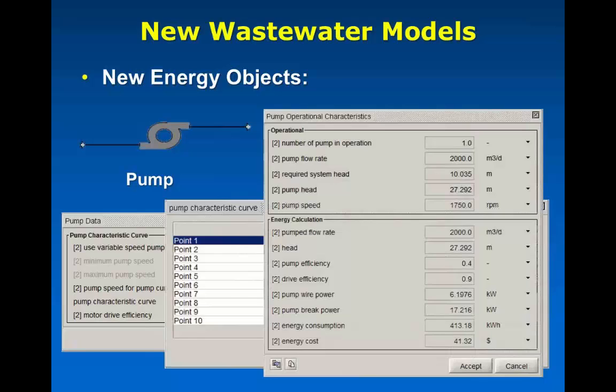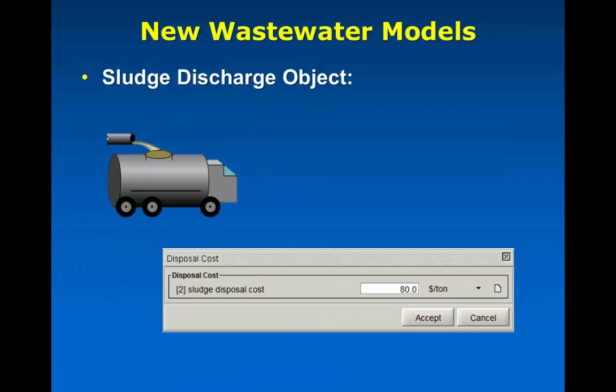We also have a new sludge discharge object. Again, it doesn't do anything in terms of treatment, but it does allow you to calculate a sludge disposal cost, and by putting this truck on there, it also indicates a little more visually exactly how your sludge is being handled in your particular system.